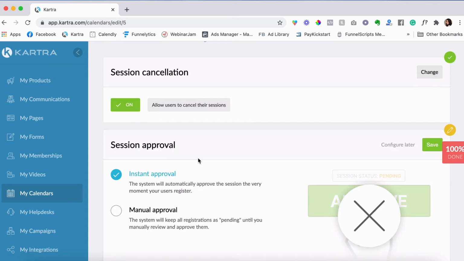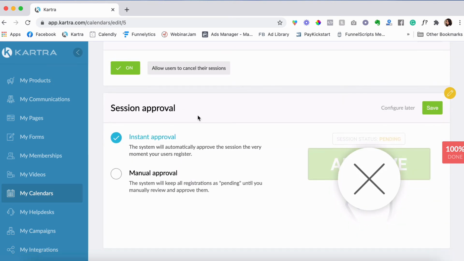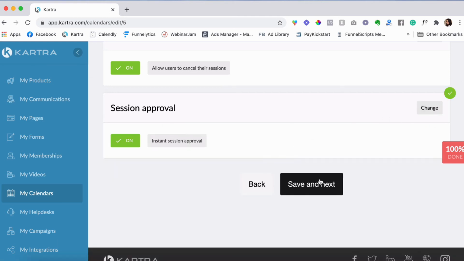Click save. And this one is for session approval. Do you want them to be able to instantly book the call with you, or do you want to manually approve it? I personally want just instant approval. So just select that and click save, and then save and next.